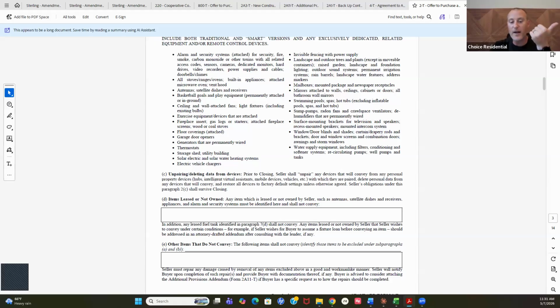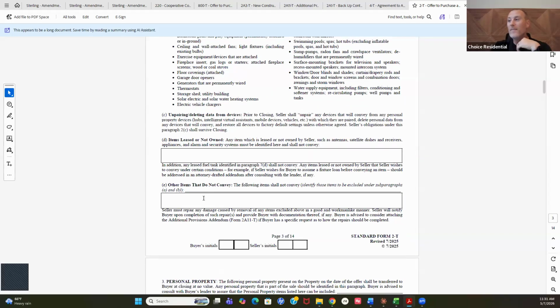Sellers have an obligation to unpair all of their smart connections. Make sure they're aware of that. If an item is leased, like a propane tank, it cannot convey. So make sure this section here, it says items leased or not owned, what is not conveying. Because a buried propane tank, well, that would be a fixture, except the seller doesn't own it. So it's not theirs to convey. So that needs to be itemized here. There could be other things that fall into that category.